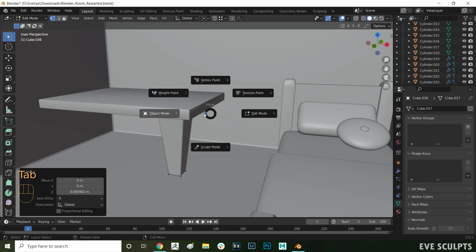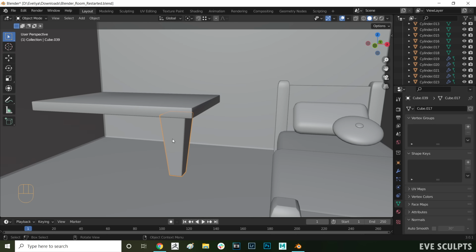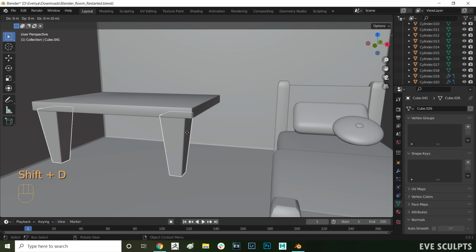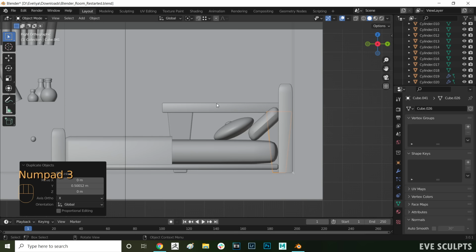Now we can duplicate the table leg. Select it and press Shift D to duplicate. Press X to move the duplicated object in the X-axis. Click to accept the duplication now. After that, select both front legs. Press Shift D again to duplicate those as well. Press Y to move the new duplicates to the back of the table. And now your table has 4 legs. Nice!